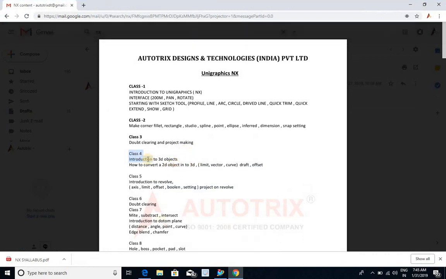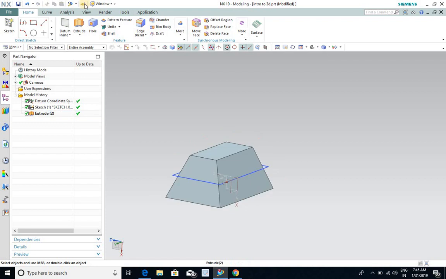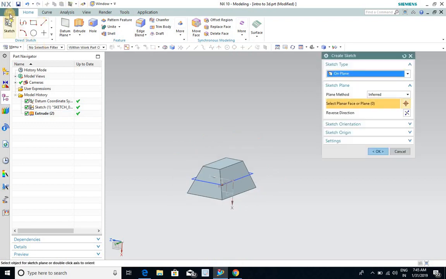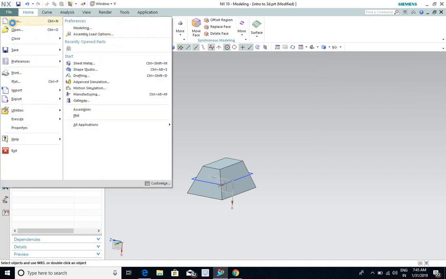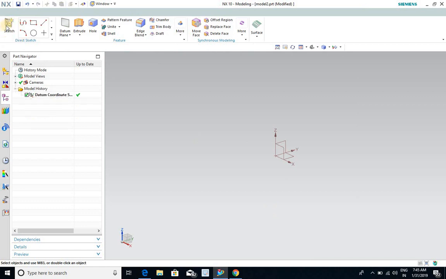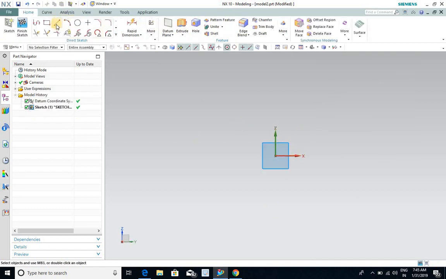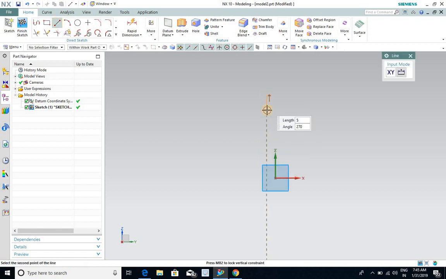This is all about class 4. How can you convert a 2D into 3D, limit, vector, draft and offset of your drafted or extruded model. Next one is the revolve command. How can you create a revolve? I'm creating another file here. I'm clicking on this new file, creating a new model, and selecting a plane for creating a revolve geometry. For revolution, I'm creating a bottle shape.